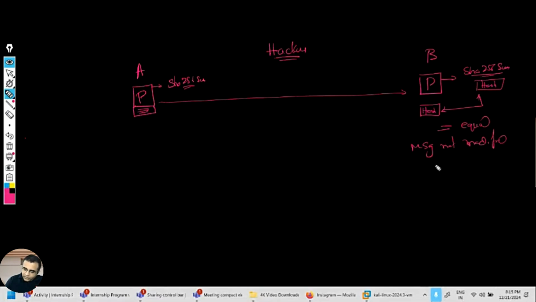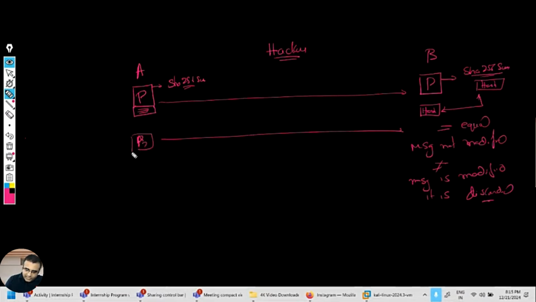If both are not equal, the message is modified and it is discarded because it no longer is valid, right? For instance, let's say for the second message that is going to go, so packet 2, there's a hash also attached to this and sent.